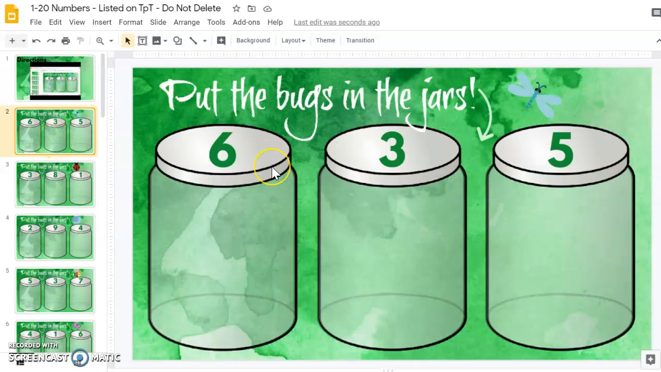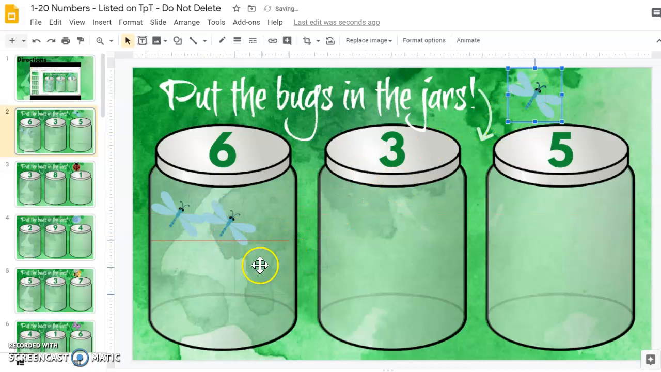For the first section, we're putting bugs into jars. So each jar has a different number, and all these numbers are under 10. So what they're going to do is they're going to take this bug, click it and drag it into the jar to match the number that's on the lid. So this one is going to be 6 bugs.